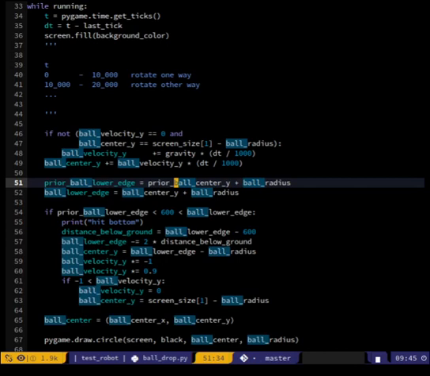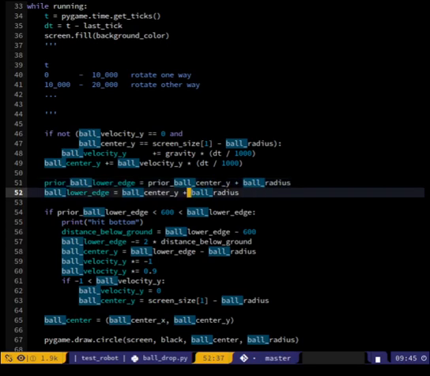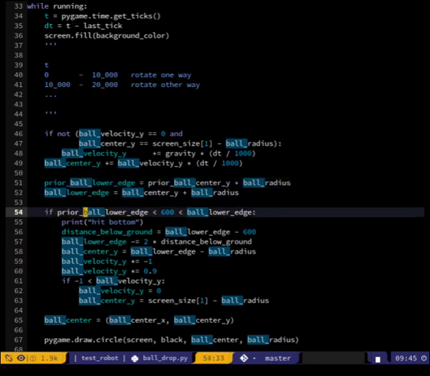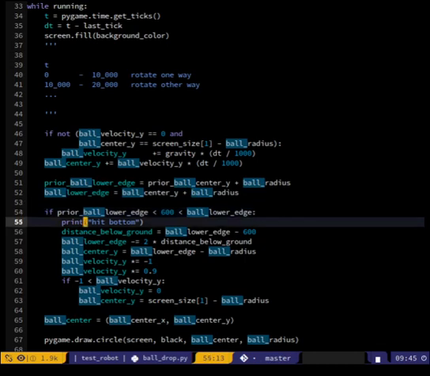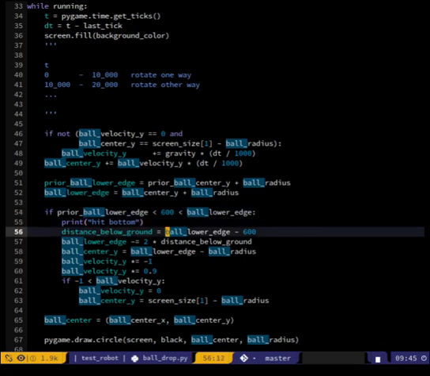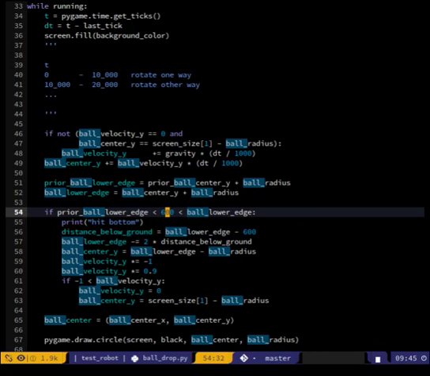lower edge. So the lower edge, here we're calculating where the lower edge is, but we calculate it based on other fields that we already have. So rather than having another field for the lower edge, we should have a method that does this calculation. So we can always just call that method. Yeah, I don't think we need prior ball lower edge anymore, though. We could probably... Yeah, what were you saying? But yeah, that's what we did last time, I think. One of the things. I see.